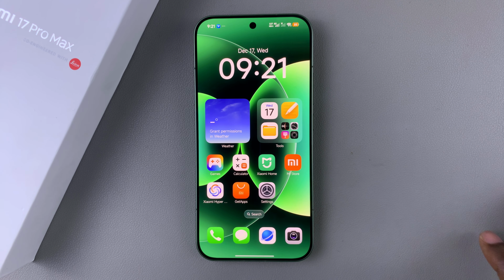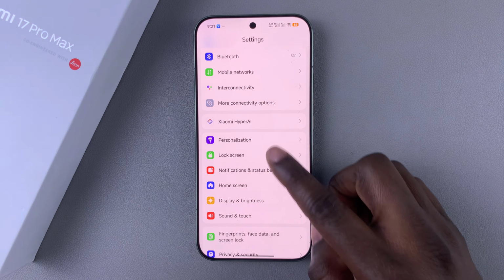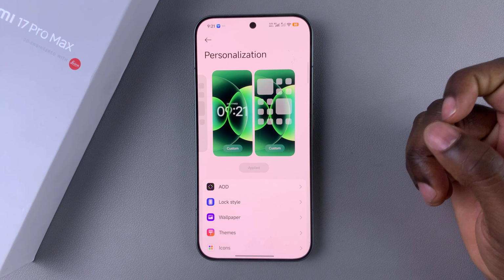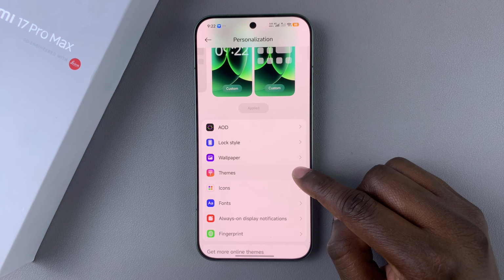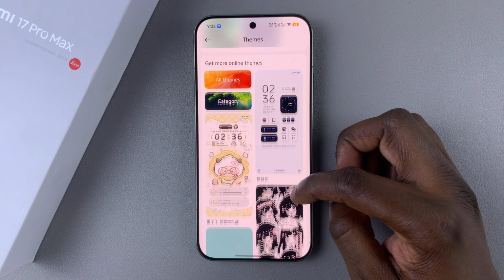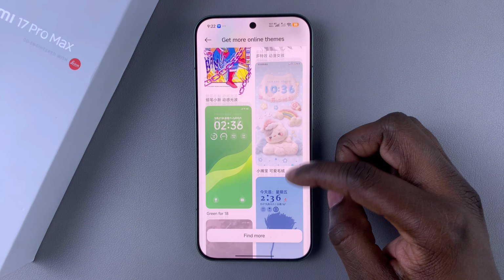To change the theme on your Xiaomi 17 Pro, all you have to do is go to settings, and then within the settings, scroll down and select personalization, and then scroll down and select themes. I should see a couple of themes. So all you have to do is scroll through and find the theme that you'd like to use.